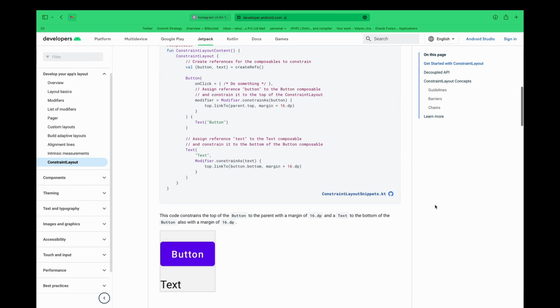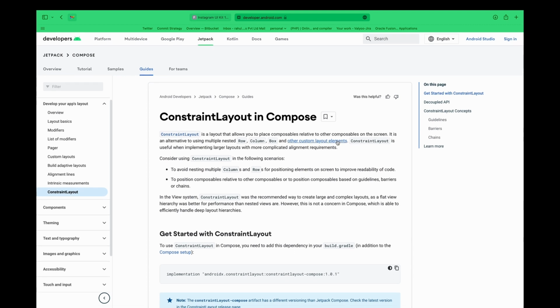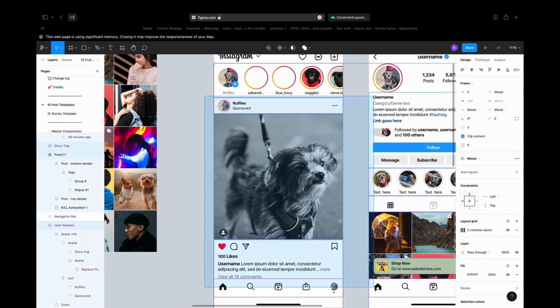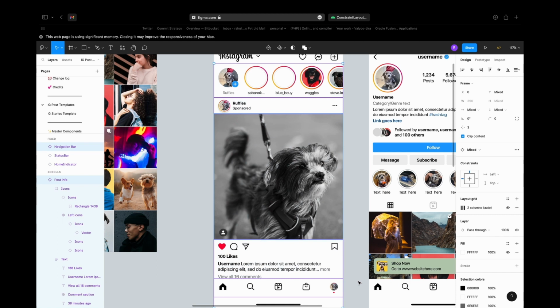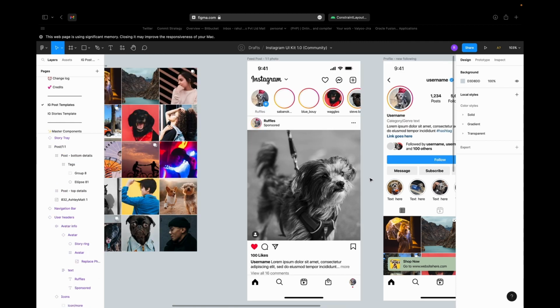Here we can see that in constraint layout, as we all know, we need to set constraints. We can create some references which will act as IDs, and then we can assign those IDs to our widgets, and then link those components to other components by setting the constraints. So today we are going to build this Instagram post layout, only this selected part, with constraint layout, and let's see how it goes.